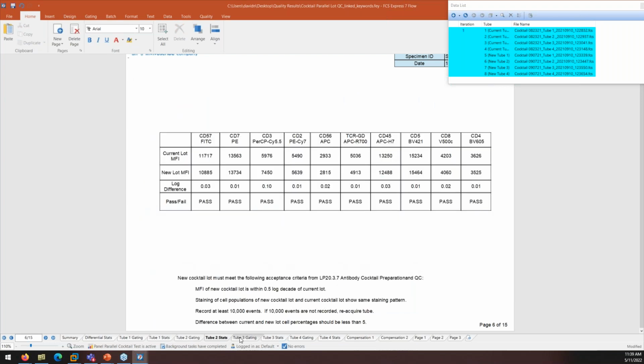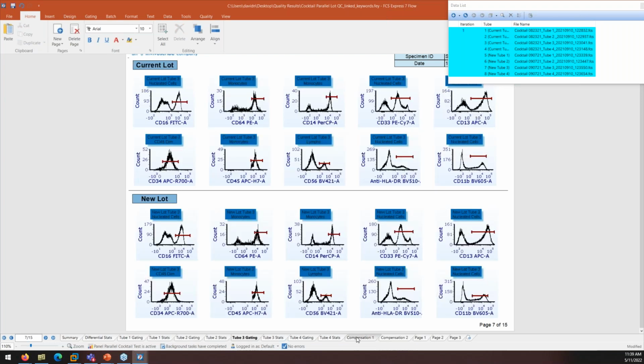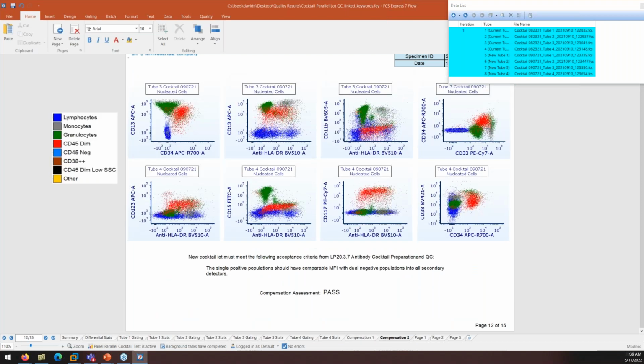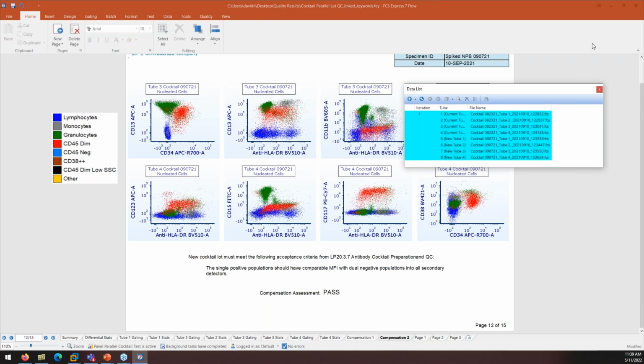So again, I'm not going to go through this in detail. There's a lot of really cool things in here also that assess compensation, quality of compensation between the old and the new assay, old and new cocktail, and many, many things are also just automatically assessed. It is very quick to simply load a new set of data in, and then you automatically have a rigorous and validated document that you can again sign either electronically or physically and have as part of your quality process.